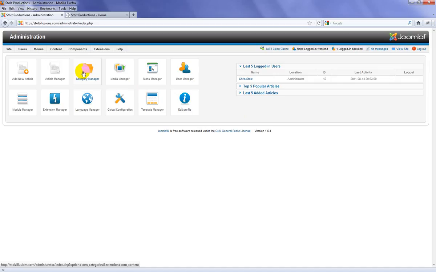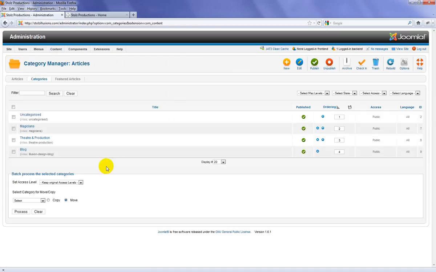And I can get to articles and categories either here on the first page when I get in, or within Content. So under Category Manager, you'll find this particular website has a couple different categories, one being magicians and theater productions. These are the two different kinds of content that live on this website. Uncategorized, which is everything else, and probably most pages on most websites will just live in here. And blog. So anytime a blog is created, it's created in this category. That way when I go to blogs, I'm just seeing blog content. And we'll look at that in other videos.